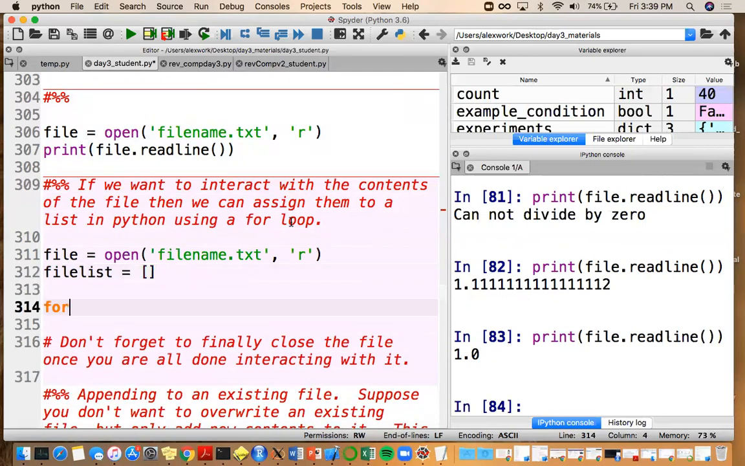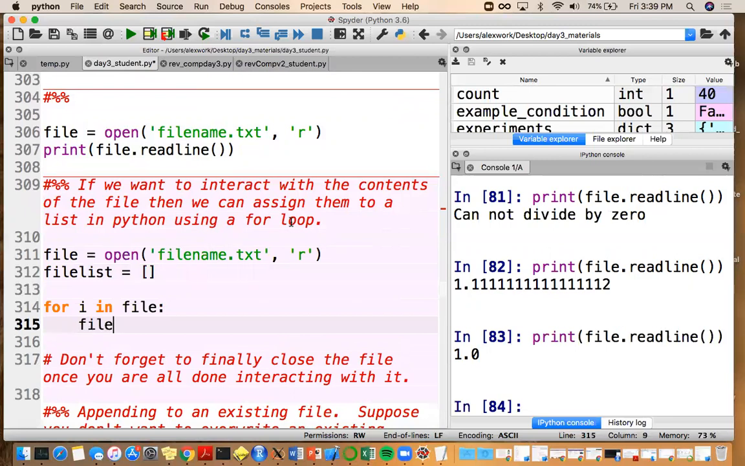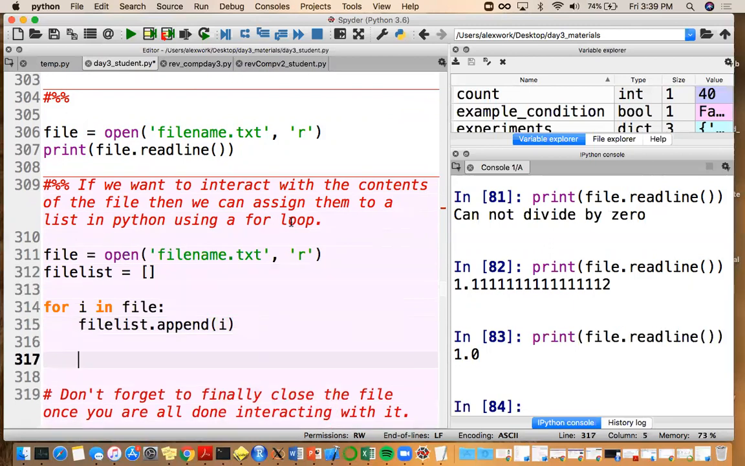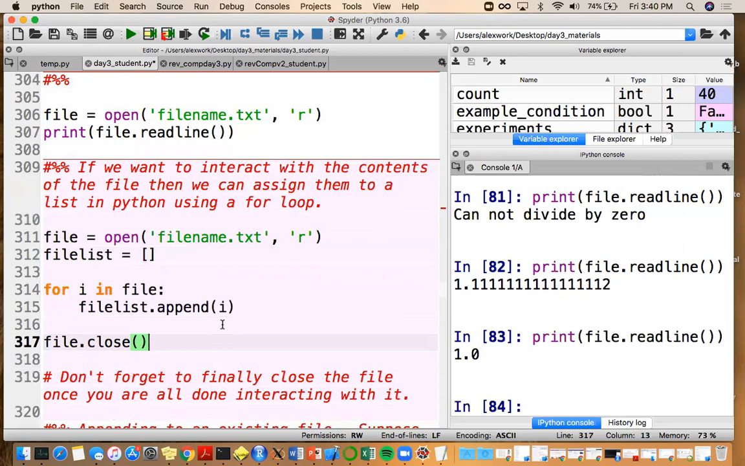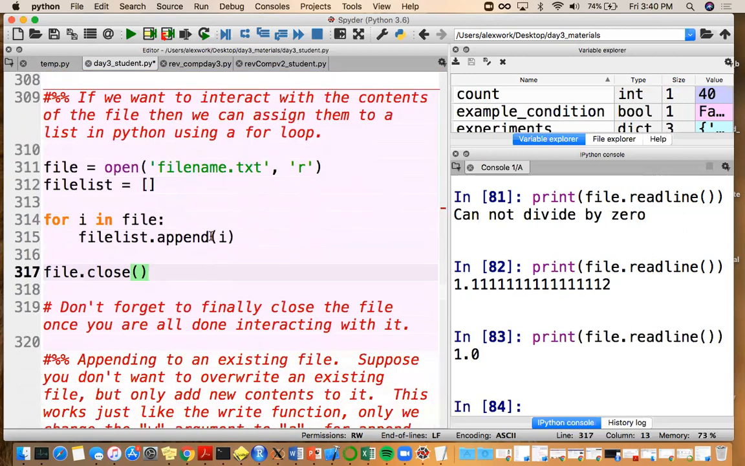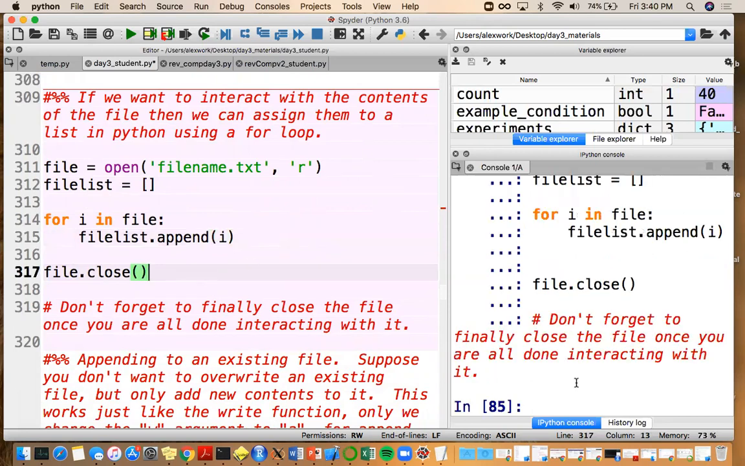And now I'll type for i in file. So now i is going to take on each of the row entries in file, each of the lines in file. Colon, return. I'll type file list dot append i. And then finally, we'll type file.close to close this file out now that we're done working with it. So press Control Return to execute this loop.